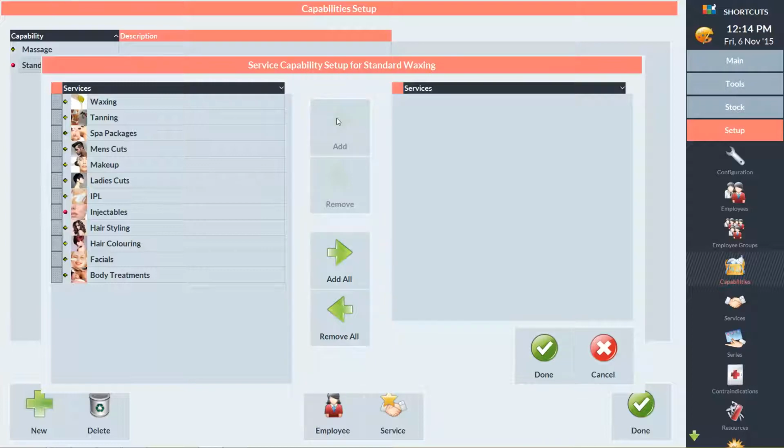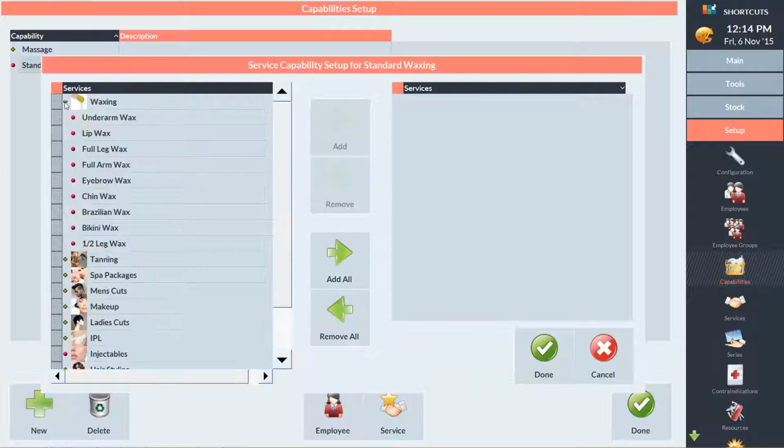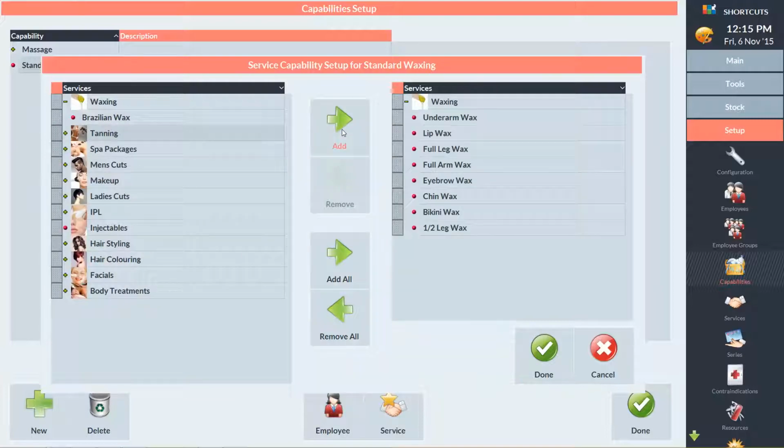You can select an entire service category and add it to your capability category if it applies, but in my case, I'll need to expand the waxing category by clicking on the plus sign, and I'm only going to select the standard waxing services using the grey tiles. And then I'll click Add. You'll notice that all the standard waxing services have moved to the right-hand side of the screen, but Brazilian wax is still on the left-hand side.